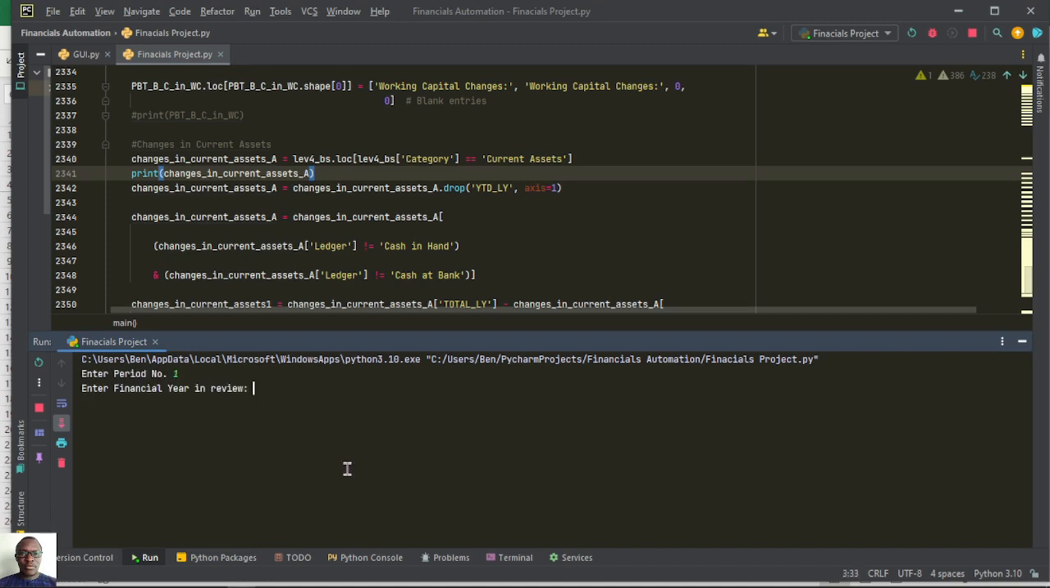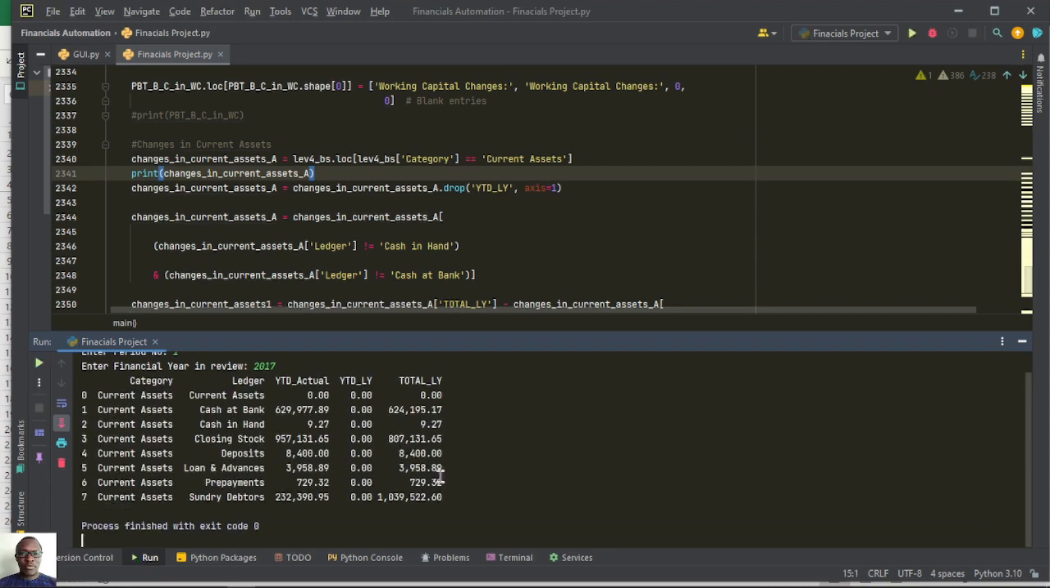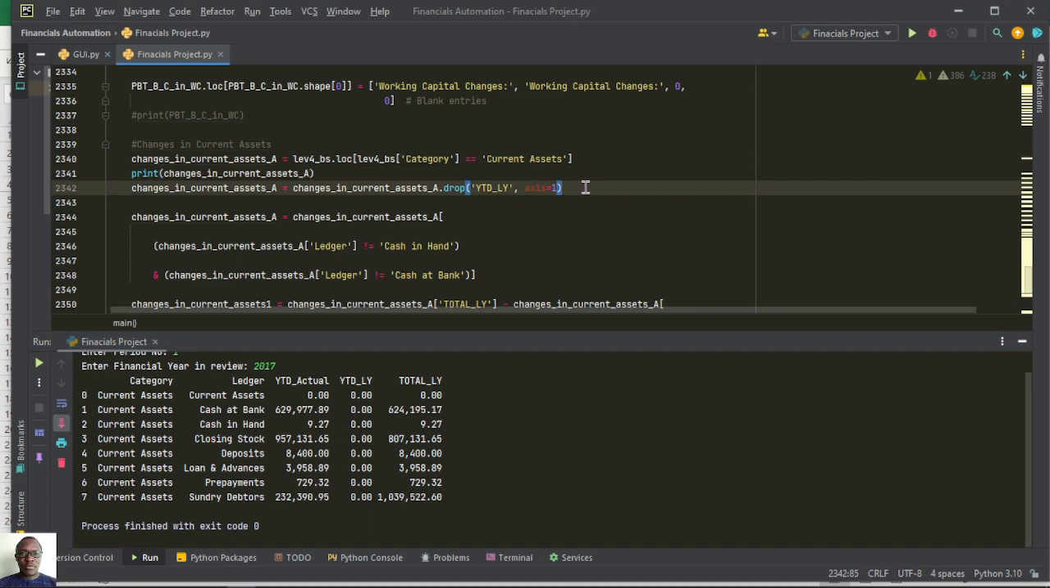So the period is 1, financial year in review is 2017. And now you can see we have 3 columns. We have YTD last year, total last year, and YTD actual. What you want to do is get the difference between the 2 columns, total last year and YTD actual. So in this line of code we are dropping YTD last year. This column is being dropped because we don't need it.